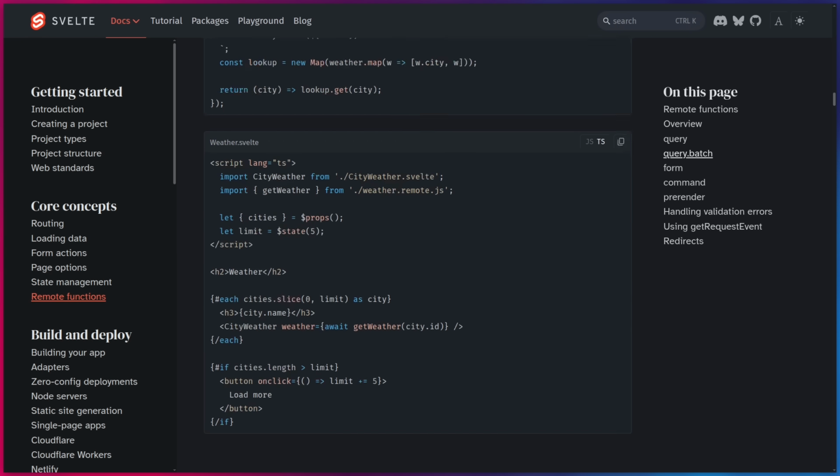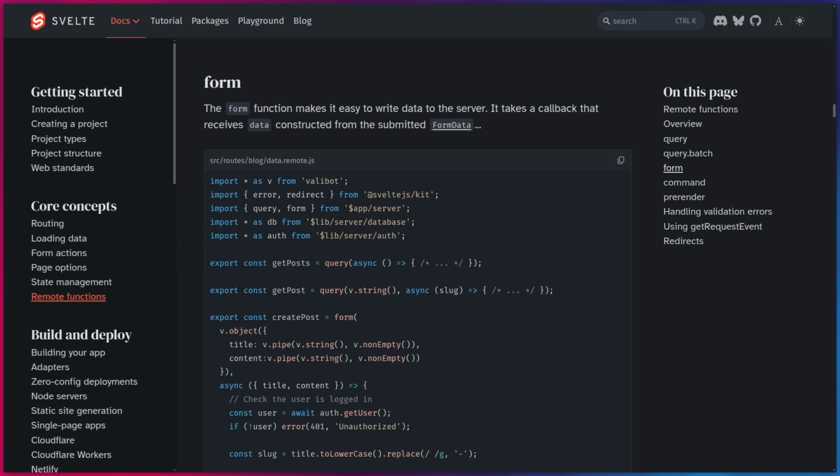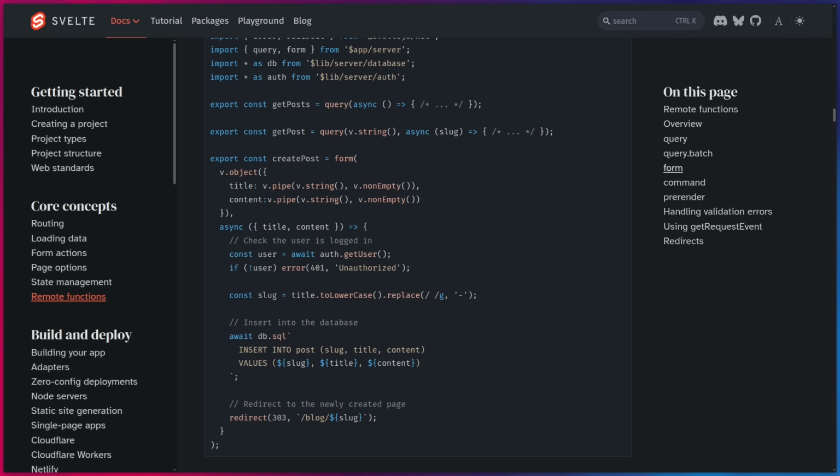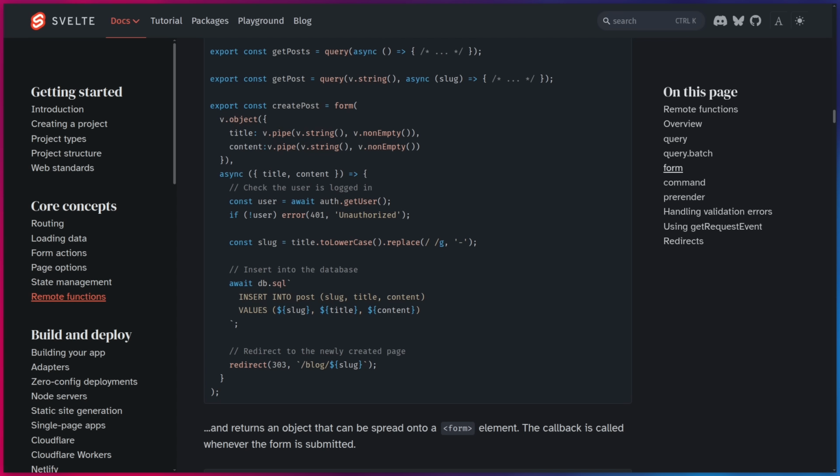But the most exciting remote function to me is the form function, because you can pass in any standard validation schema, so you can use Zod, Valibot, and so on.